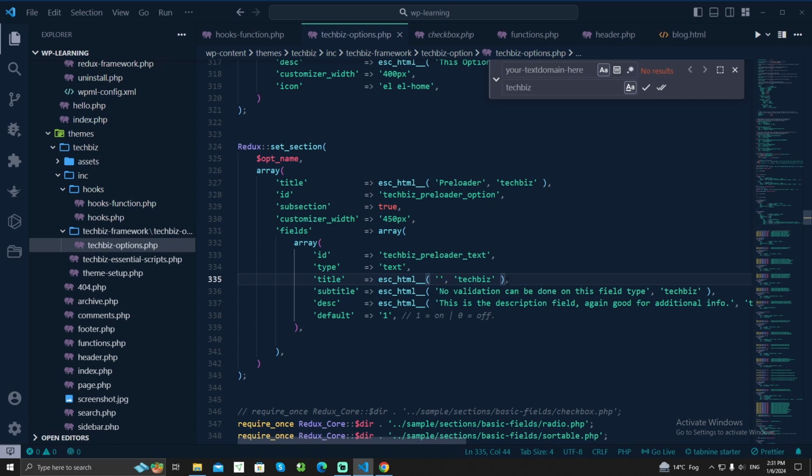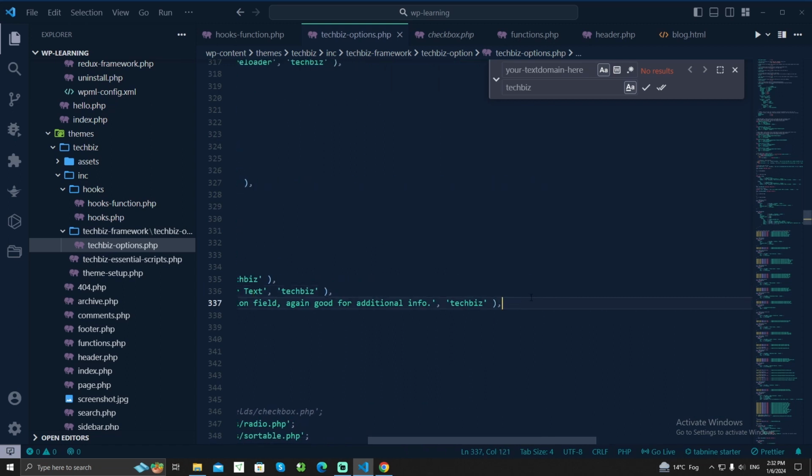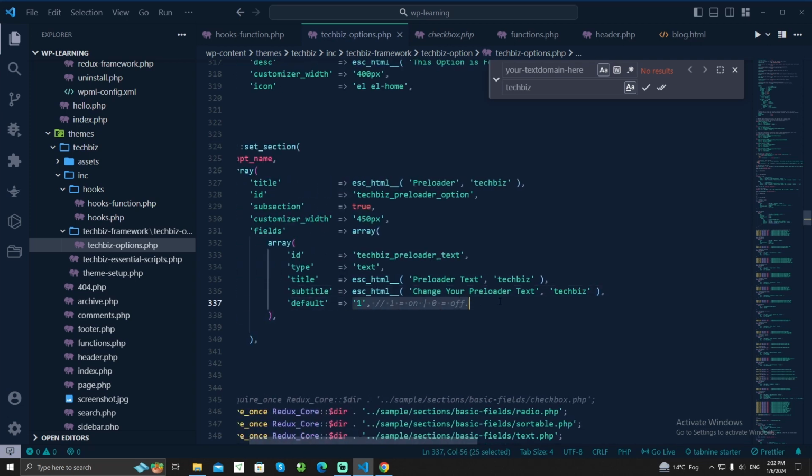So here we will use preloader text, and the subtitle will be: change your preloader text. And for the description, you can set the description or you can remove it. I will remove the description from here because I don't think it's needed. And for the default value we will set it to cancel preloader, as the default one is cancel preloader.